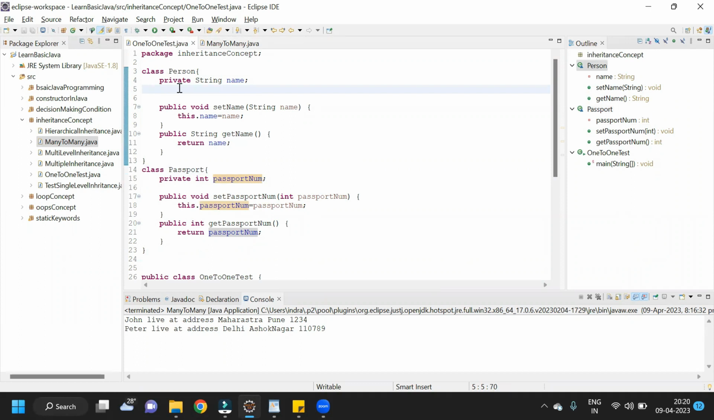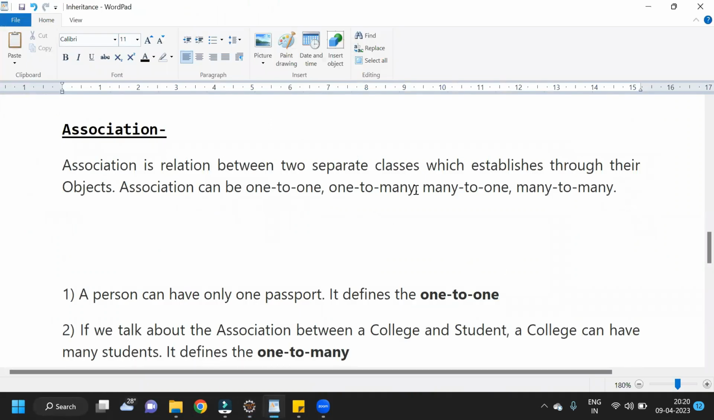Else you can say a person has a name. Since this is private, I have created a getter and setter method. And a person has a passport, only one passport he has. So that's why we are saying this one to one. What is a one to many?